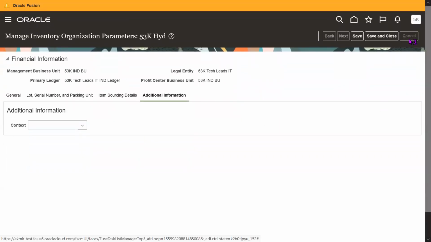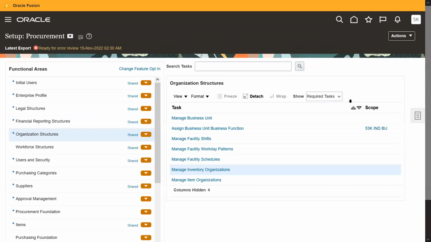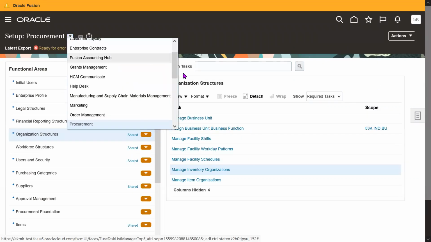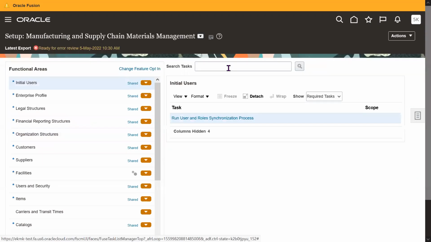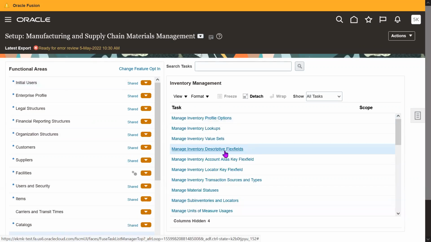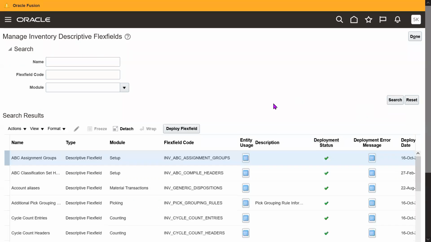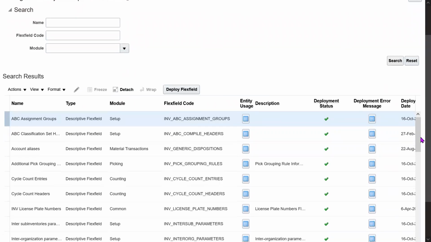For the org parameter screen, where we can create the DFF, it is under inventory. So go to the inventory module, under manufacturing, supply chain, material management. I'm navigating to inventory. And in the inventory, do you see descriptive text fields? Inventory descriptive text fields. You go there. And if you click on the search, you'll see a lot of screens. Not only the org parameter, there are a lot of other screens also where you can create DFF.